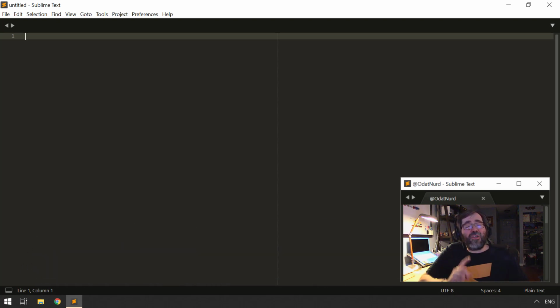The topic of today's video, however, is Git integration in Sublime Text. This was added in Sublime Text version 3.2, which is build 3200 and is the same build in which the incremental diff that we talked about in the previous video was added.